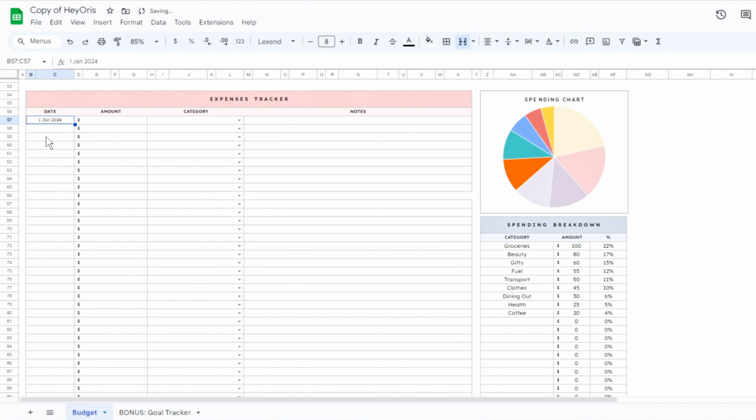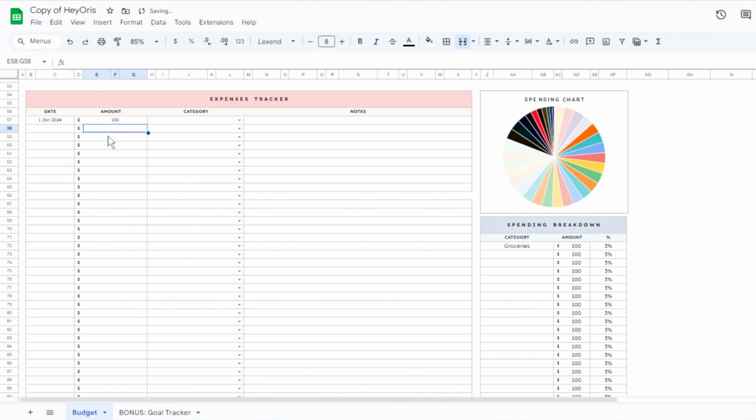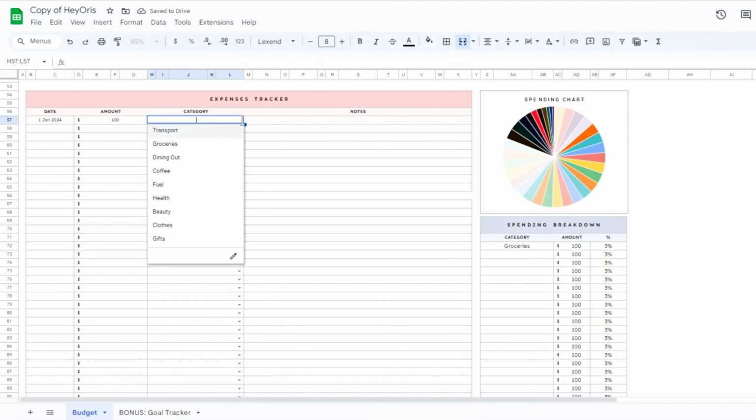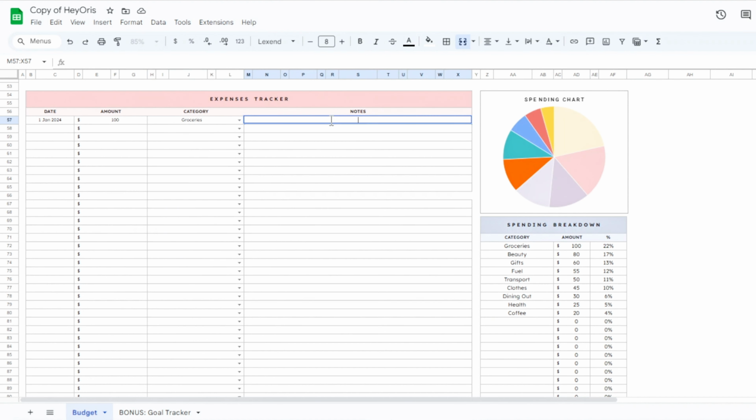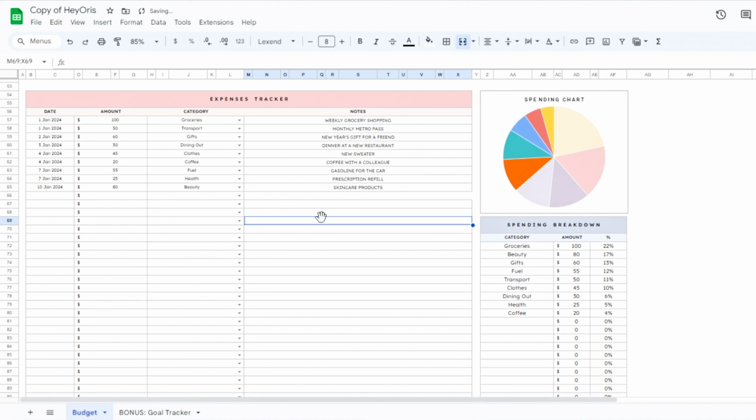For example, here I will choose 1 Jan 2024. Then set the amount that you spend on that date here. I will put $100. Then choose the category here. I will choose the groceries, the category on the expenses. Tracker will appear automatically after filling the expenses section. Then if you want, add a note so you know where you have spent this amount of money here. I will write that is because of weekly grocery shopping. Here is how it looks after tracking all the expenses.